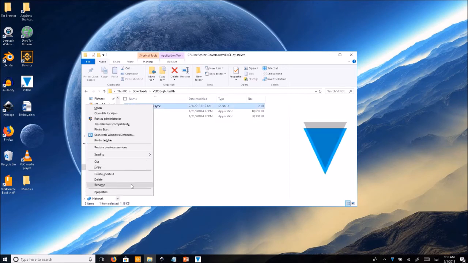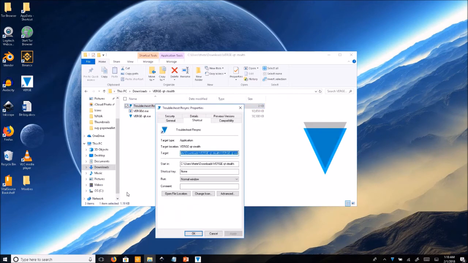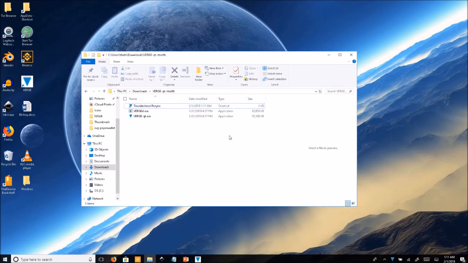Then right click on that again and click Properties. You can see here you have this target box. Scroll all the way to the back, right to where it says EXE. Type space dash resync, RESYNC. Click Apply, click OK, and then you're good to go.